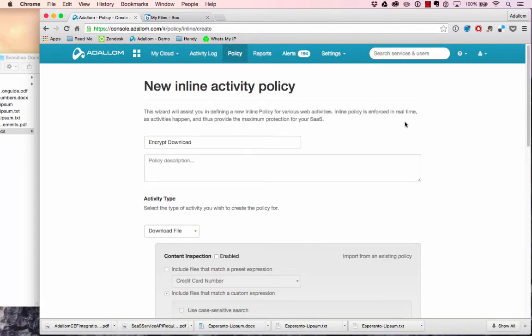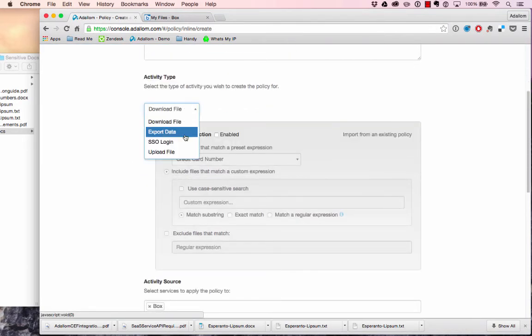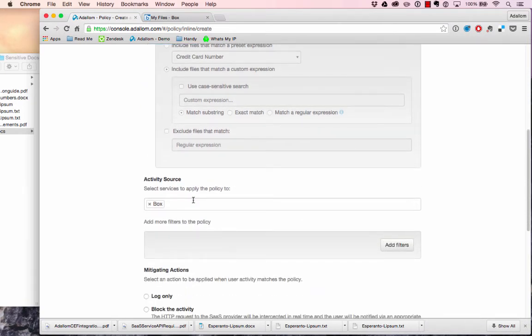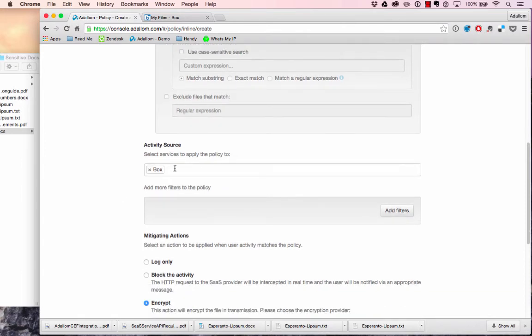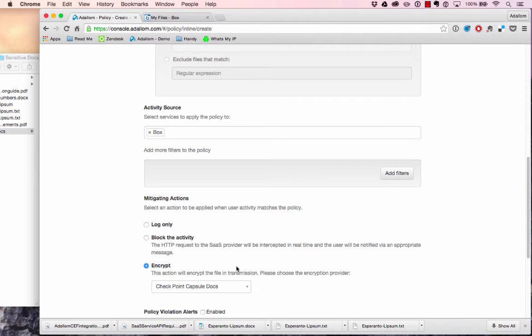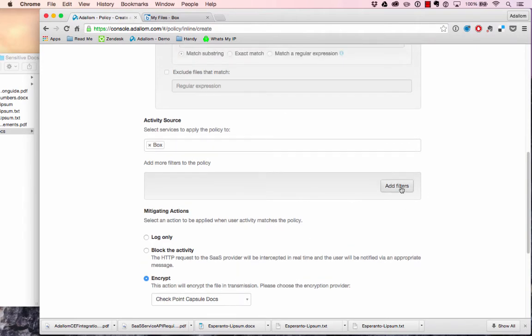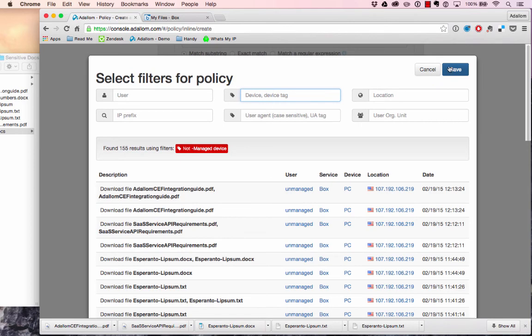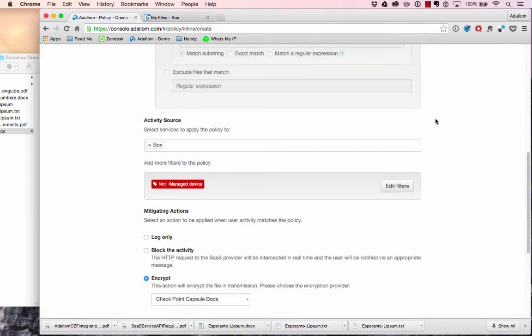So next we're going to set up a policy to encrypt files that are downloaded to an unmanaged device. And here it's another inline activity policy. We're going to call it encrypt download. The action will be when I download a file, I'm going to skip the content inspection because we want everything that's downloaded to an unmanaged device to get encrypted. The activity source, the service here is going to be Box, and the action is going to be encrypt. Now, one of the things I'm going to do different is add a filter. And this particular filter will be a device tag, and I'm going to say not managed. So anything that's not a managed device will get filtered and hit this policy.